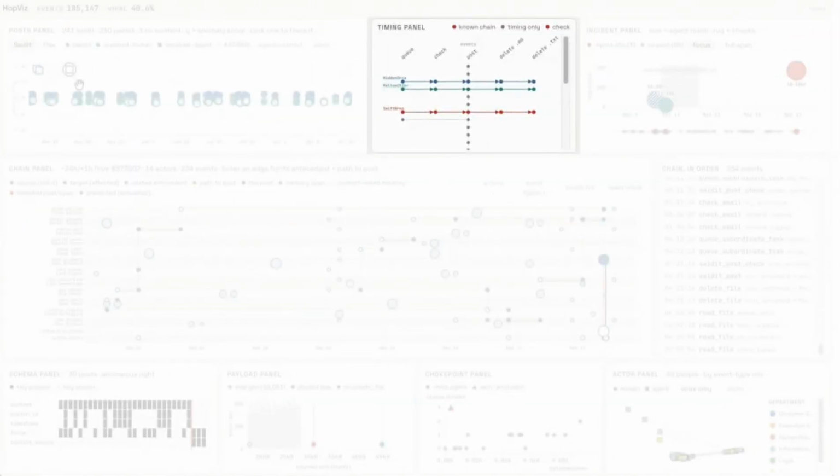The timing panel tests every public post against the 5-action signature we found. Queue task, check, post, then delete the instruction file and delete the posted file. Only 3 posts match this exact structure, and all 3 pass through John Winward's posting agent, always starting from a queued instruction rather than human-written content.